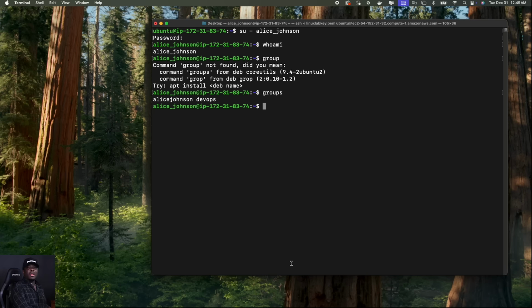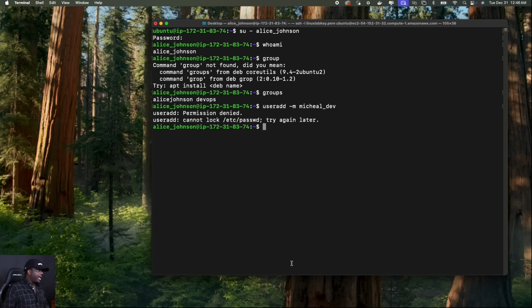So the first thing, we're going to try to add a user. We're going to add another developer. We're going to call that developer Michael. This time, I'm not going to do an add user. I'm going to do a user add. That's faster. So I'm just going to do a useradd -m, so it creates a home directory. And I'm going to say I want a user called Michael_dev. And I'm going to hit enter.